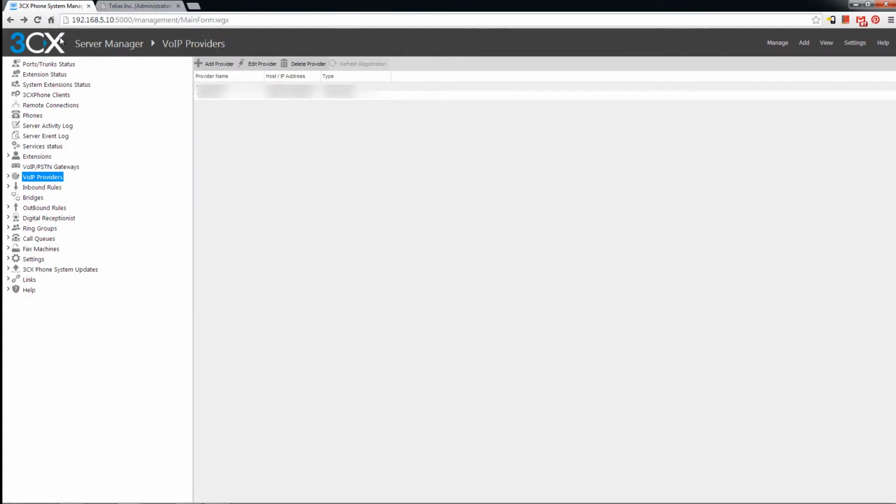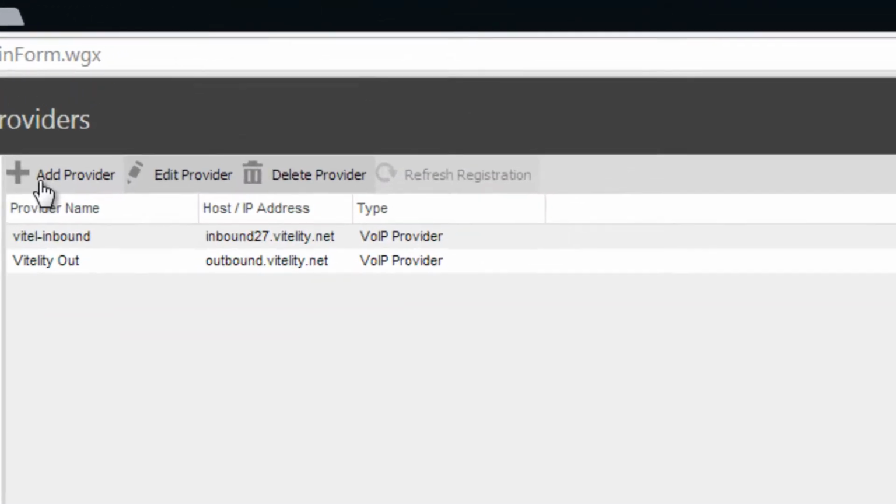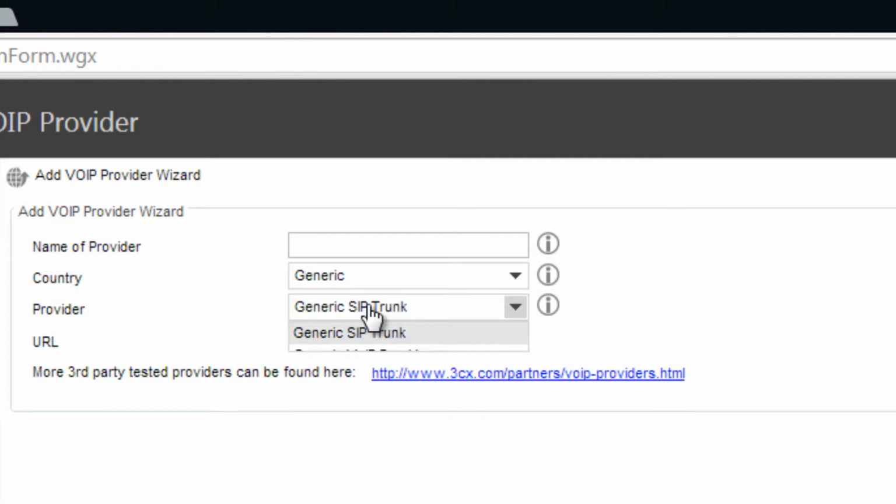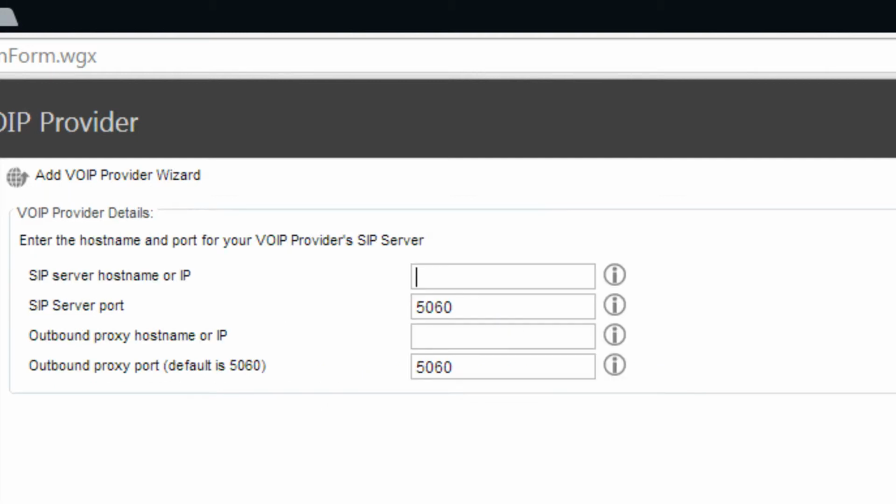Once we're logged in to 3CX, we're going to go to VoIP Providers. We're going to select Add a Provider. We're going to select on country, and just go down to the bottom, go to generic, and there are two options, generic SIP trunk or generic VoIP provider. You want to select generic VoIP provider. Now I'm going to call this Teliax. Select next. Remember that site name, so we're going to use that here as the SIP server host name.